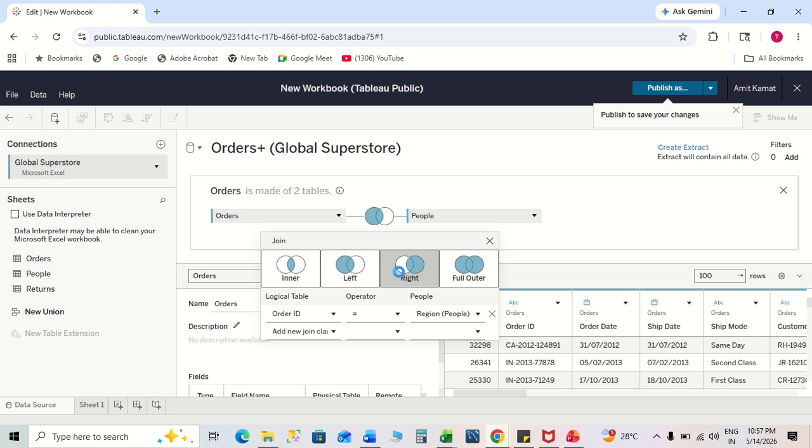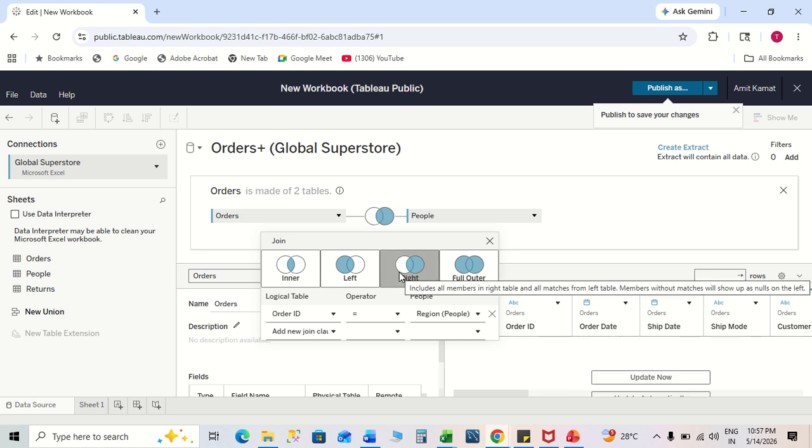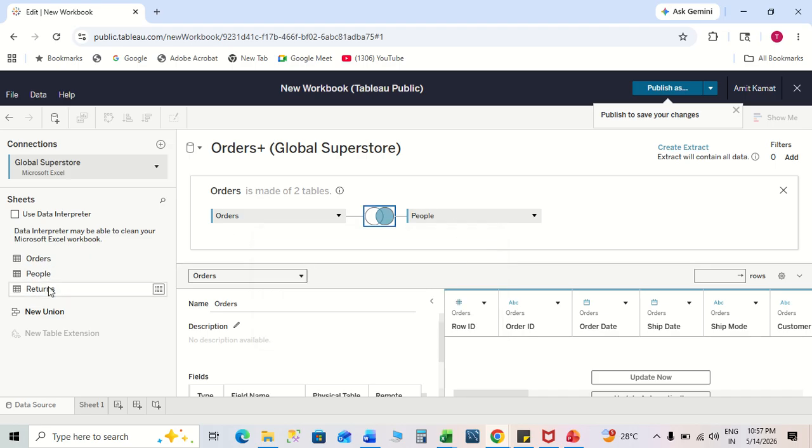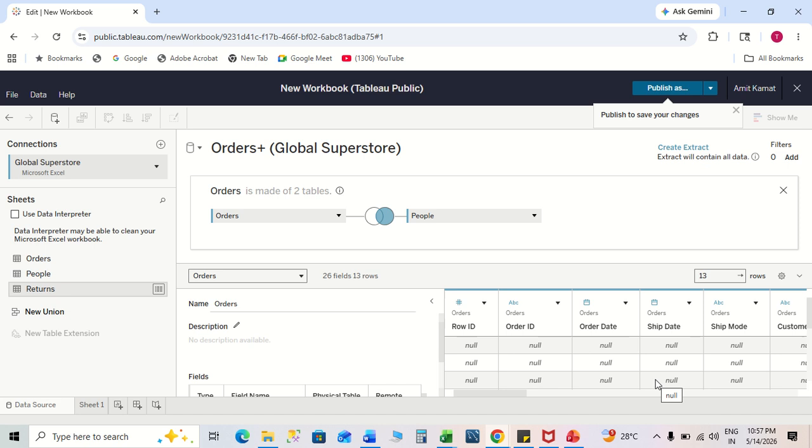Similarly, click on right join. Now instead of these people, if you want, you can choose return. Okay, it's creating a union. No problem. If you want, yeah, okay. So you can do this for any other table also.